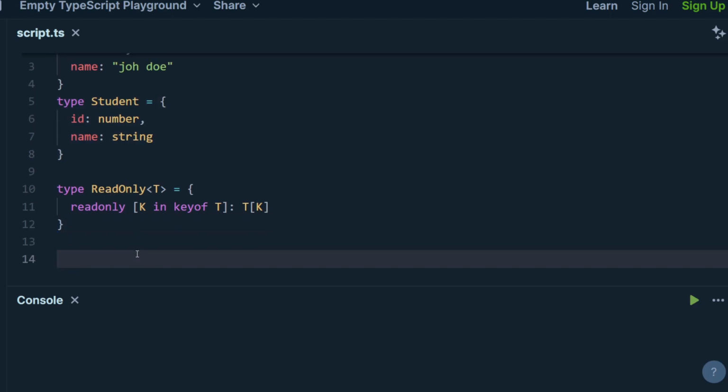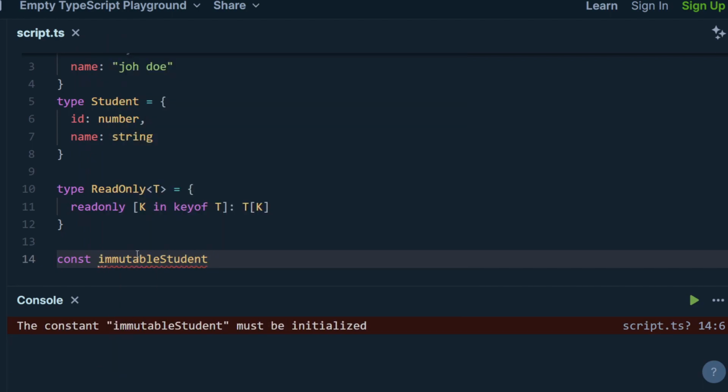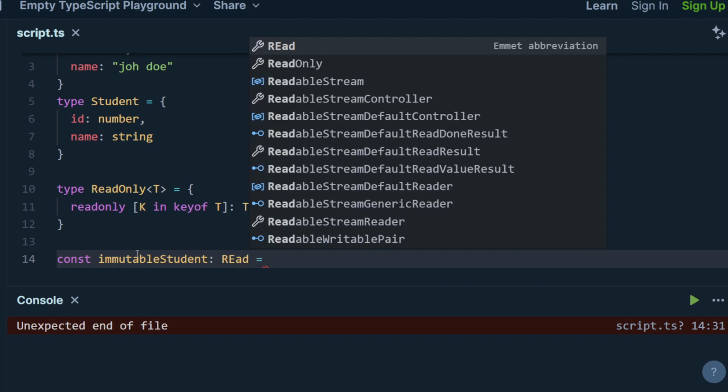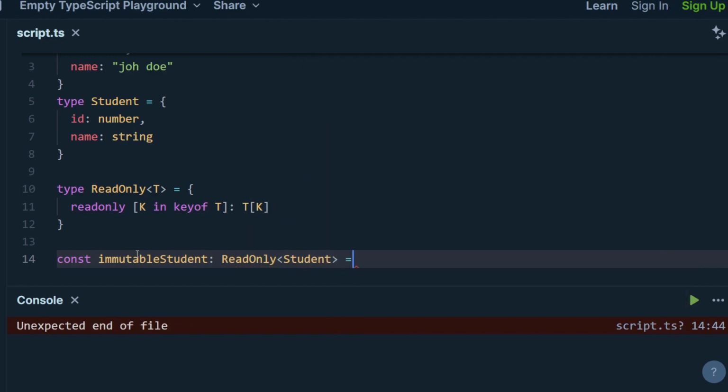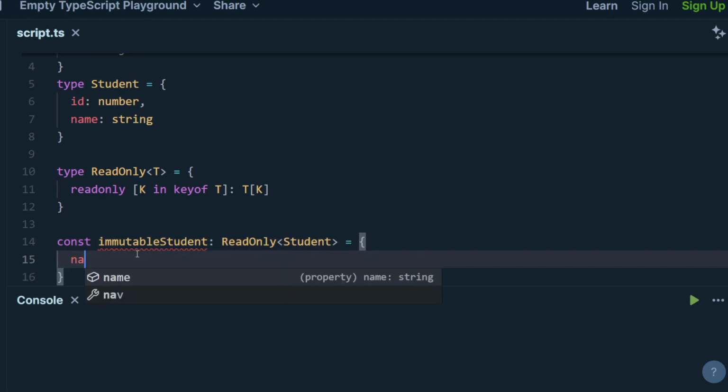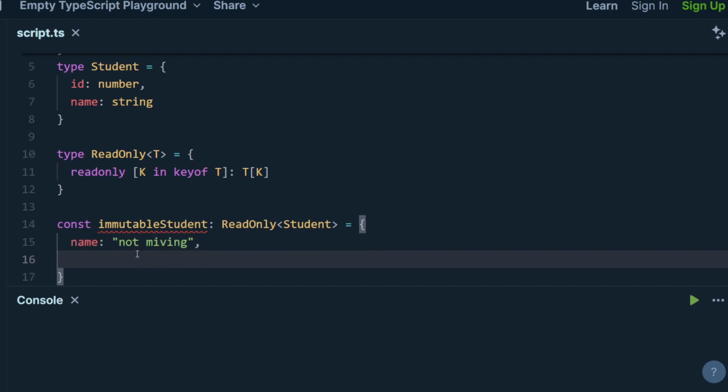So that's how you use it. Now if I want to say, hey, const immutableStudent equals to, which is a Readonly type for the Student, and I say, hey, name equals to not mobile and id equals to some number.